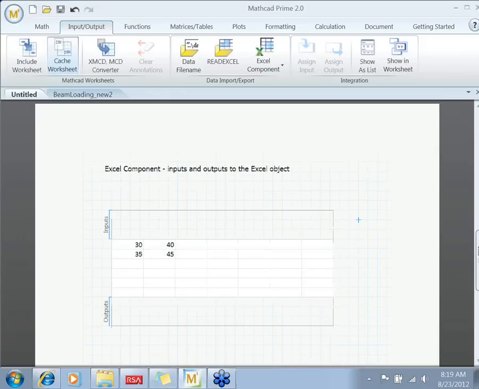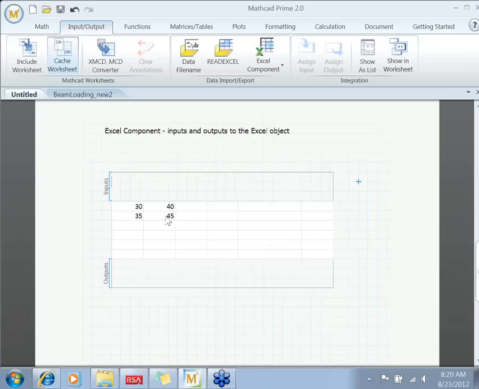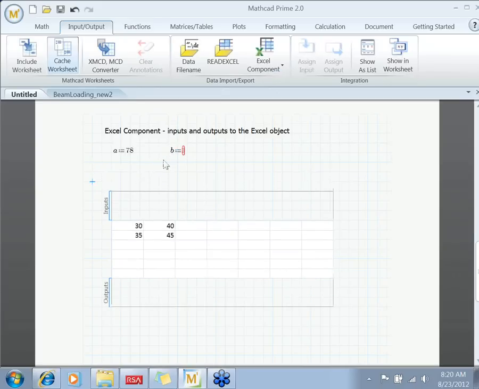Now here's where this gets very, very useful. We can send inputs from our Mathcad file into this Excel object. Let me just write an equation. Let me say A has a value of 78. B is a variable that has a value of, we'll put units on these, 78 centimeters. B will have a value of 90 centimeters. And we'll just calculate C. We'll say C is the square root of A squared plus B squared. And so there's the result with meters.